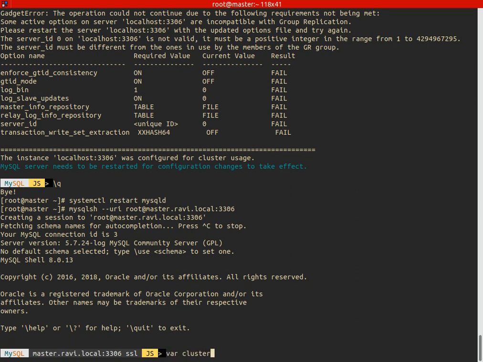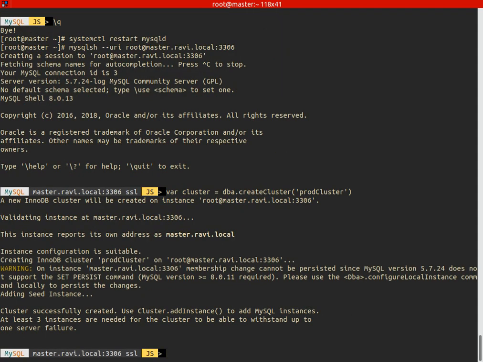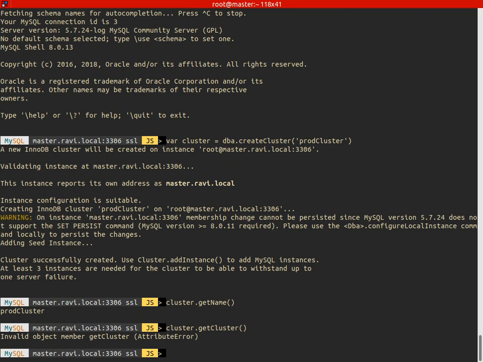I'll say var cluster equal to dba dot create cluster, and I'm going to call it prod cluster, and let's see if this works. Cluster successfully created. Now to check if everything is good, cluster get name looks good, and I'm getting the command wrong, but that's fine. So my cluster is up now.